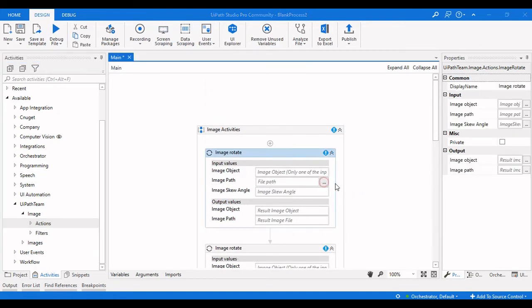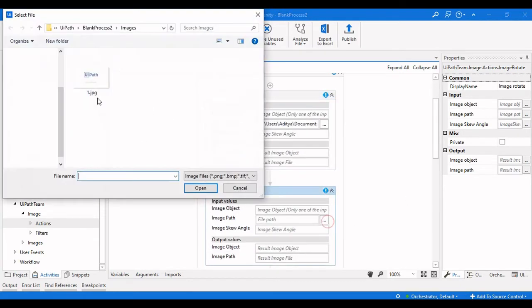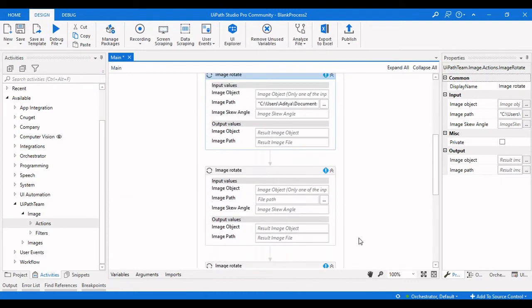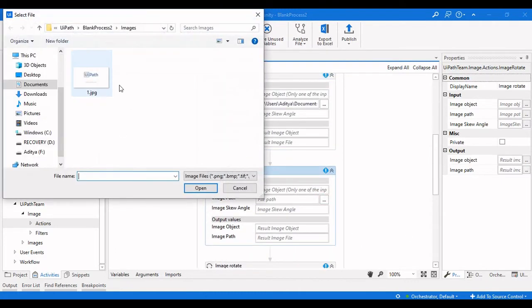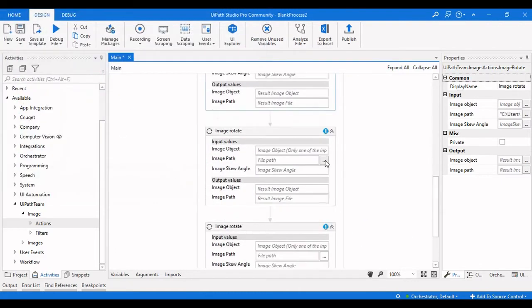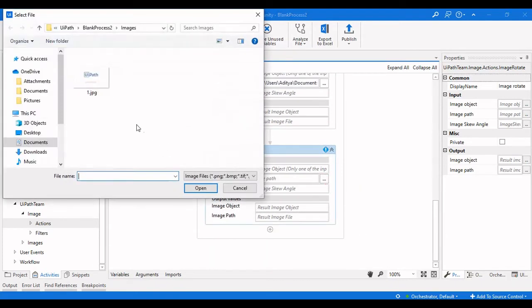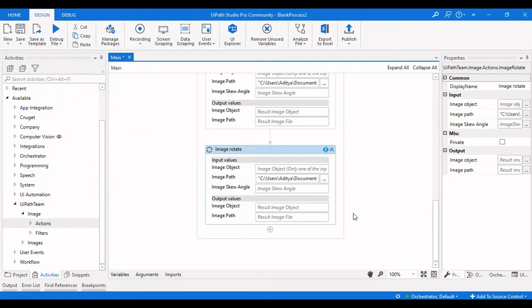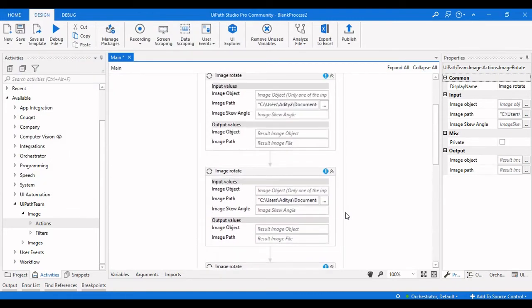First I need to give the file path. This is the file path for every activity, so we can clearly see how it is behaving. For that reason I have used only a single file path, so that we can see how every skew angle is resulting in an image.